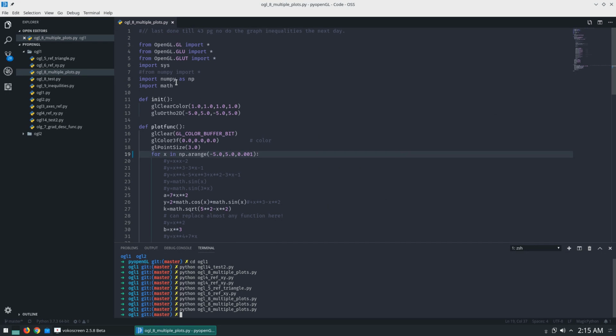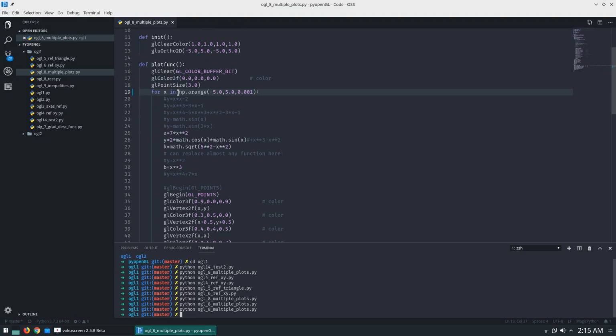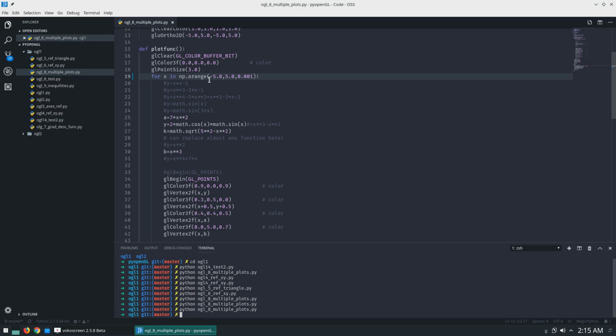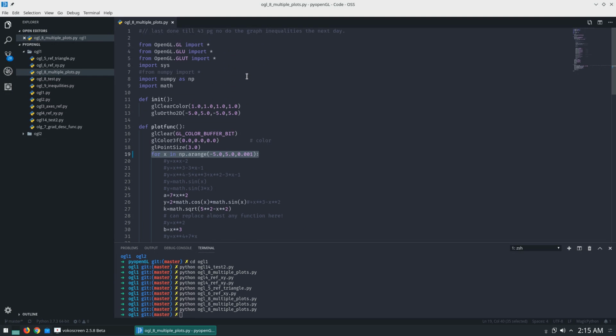We have imported the necessary libraries. We have done the same thing. We have set the color and point size, and we are using x from minus 5.0 to 5.0 with a step of 0.01. So we have imported the numpy library.